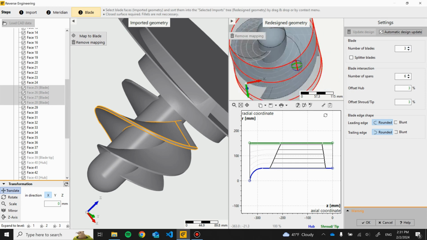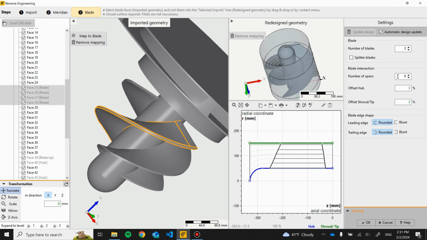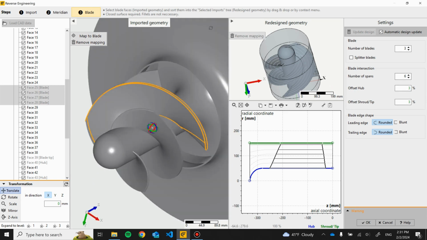And then we're going to ensure that we have 3 set for the number of blades. Number of spans, 6 is fine. This offset hub, offset shroud, we're going to leave at the default values of 3. And the shape at the leading edge and the trailing edge is both rounded. So we're good to go.